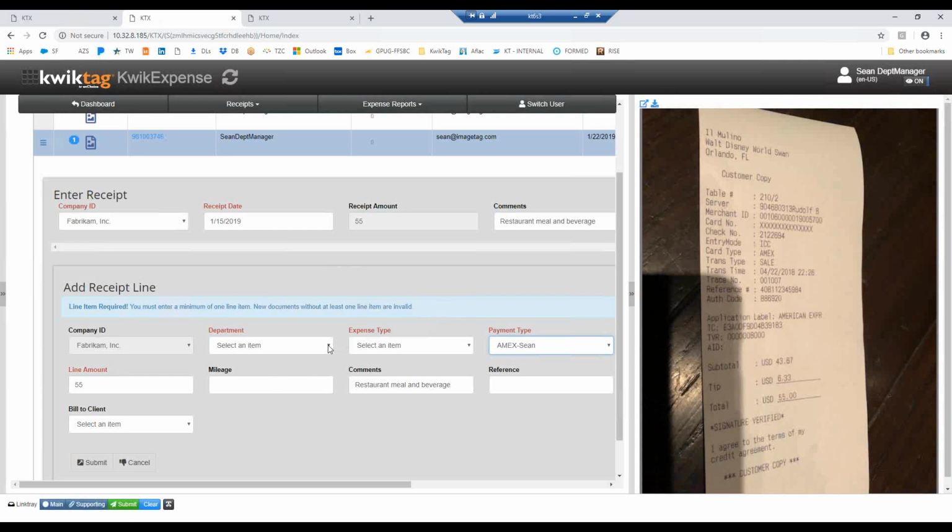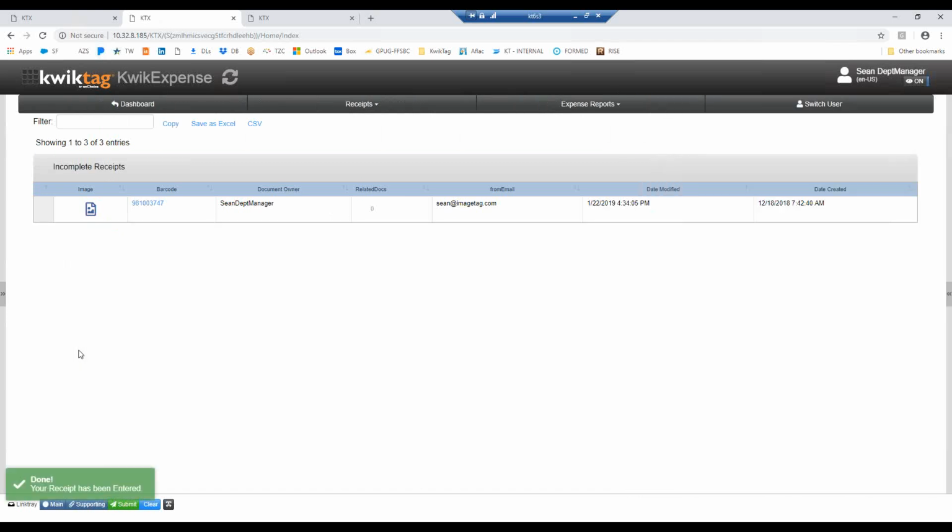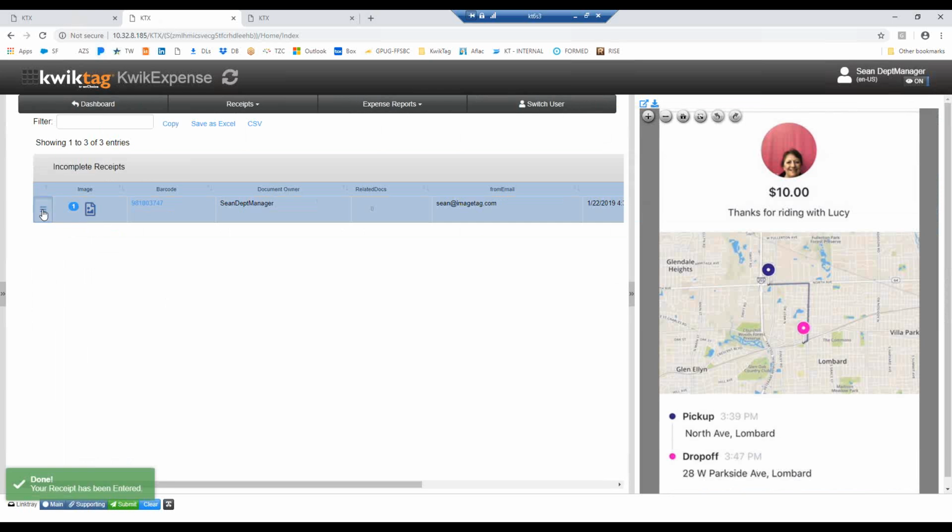So $55. Okay, so we will go to sales and meals. So we will submit that. So what you're saying is, if I wanted to split it, I did too late for that, right? Because I already put it in there. Yeah, you'd have to edit the one line item and then add another that was equally distributed or whatever. Let's submit this one, get it in there, and then I'll show you what you mean here.